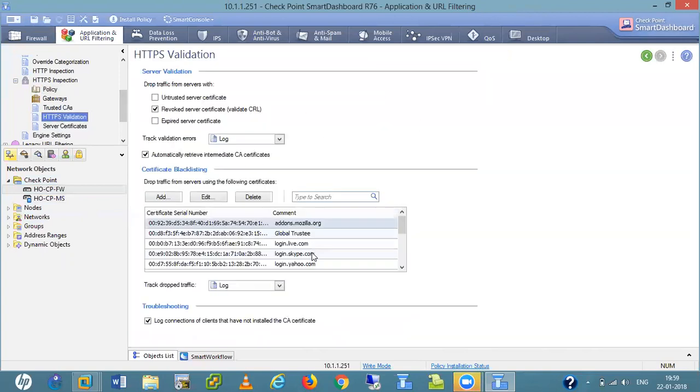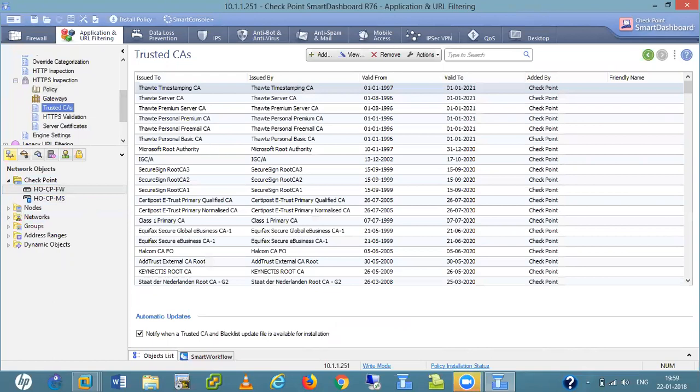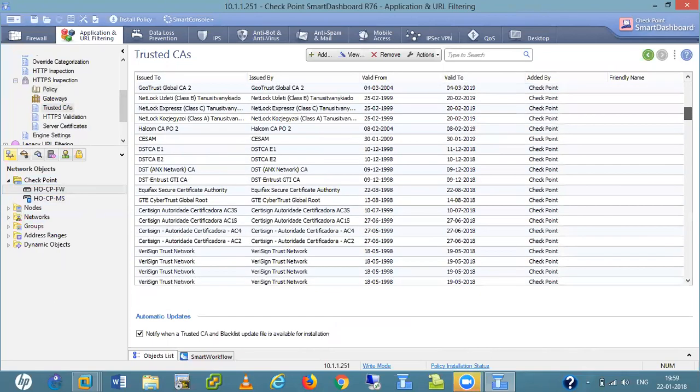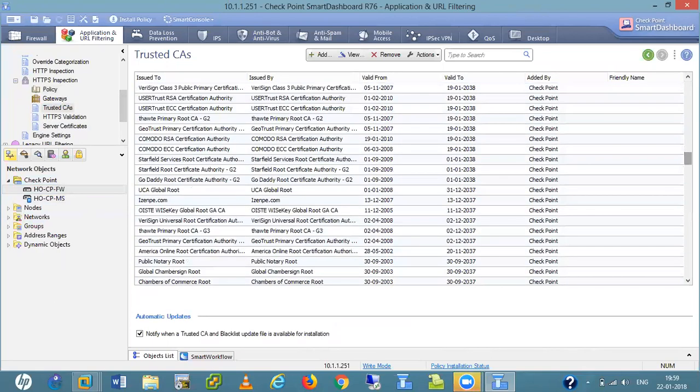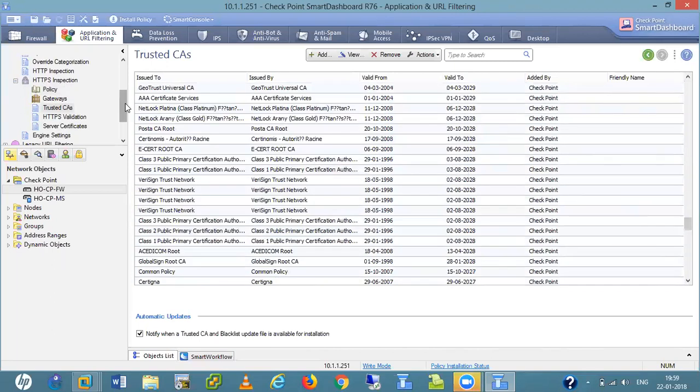Server validation: trusted CAs. Here we have the list of CA servers that I showed you in our Palo Alto lecture also, like GeoTrust and all these. So for any website trusted by these CAs, this firewall generates a certificate for us. So we have this whole list there.